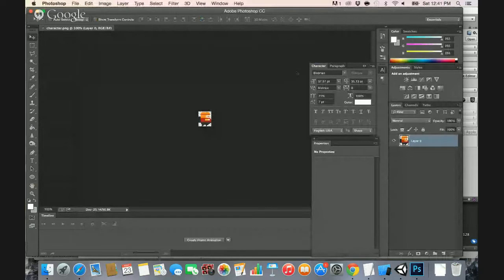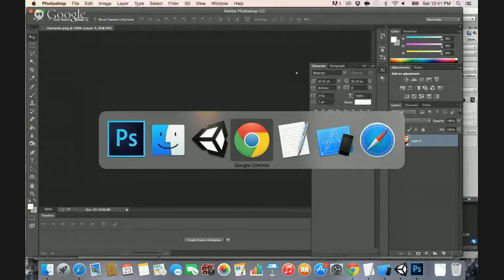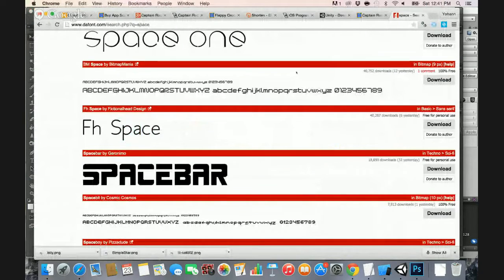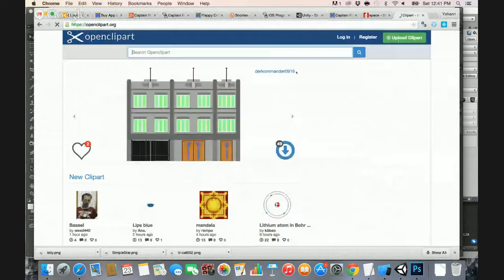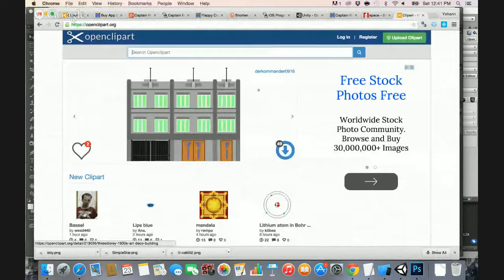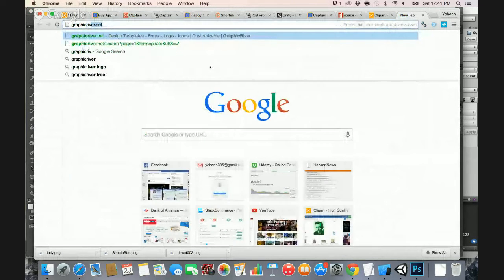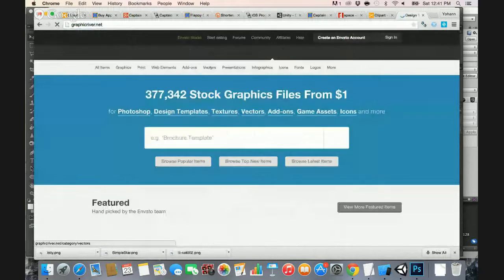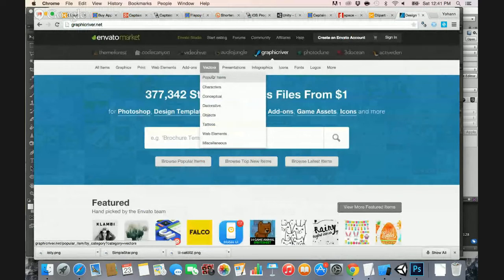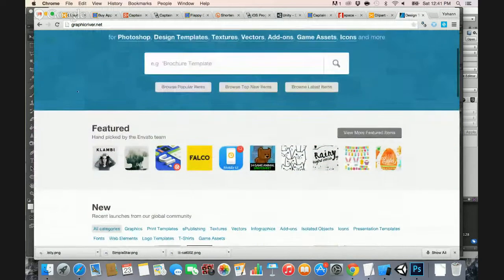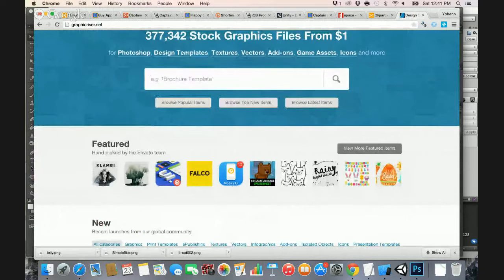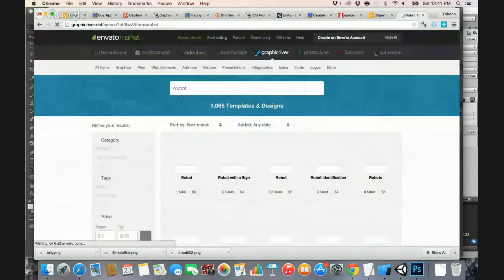And I'm going to need a robot. So I'm going to go to a free website, which is OpenClipArt. Now, OpenClipArt doesn't have amazing quality, I have to be honest with you. If you go to graphicriver.net, it has a lot of good quality images, but they're not free. But they're really cheap. So it's really worth it. If I would type robot here, you would have some amazing ones right there.